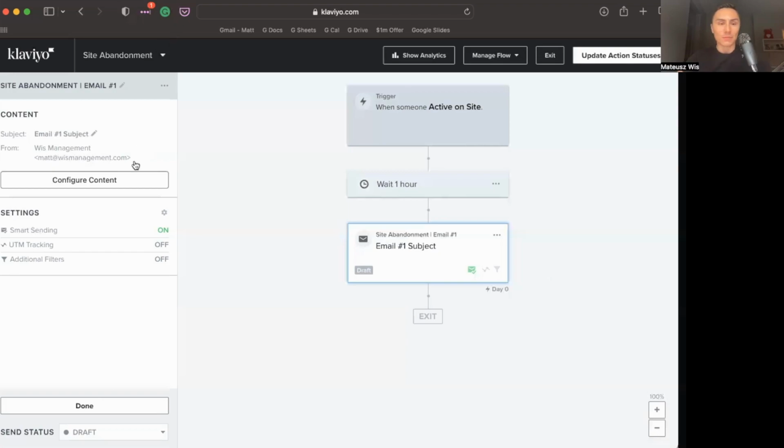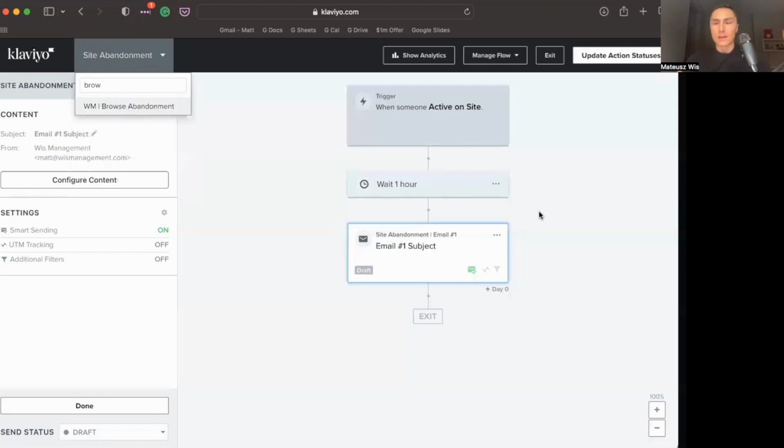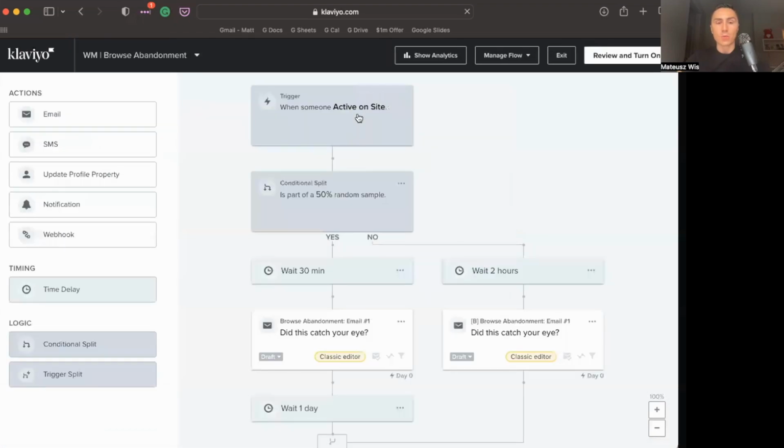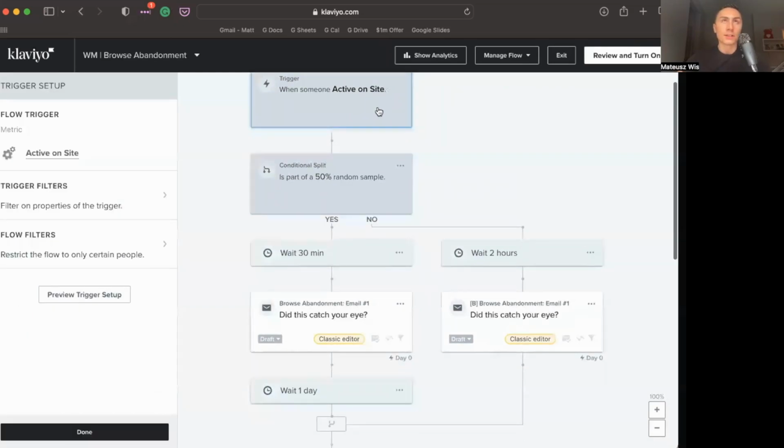That's site abandonment. Browse abandonment. Browse abandonment is a flow where people look at the product and they basically don't add to cart, they just leave. So that will be a different trigger. So disregard the trigger. The trigger is browse product or viewed product, I believe.